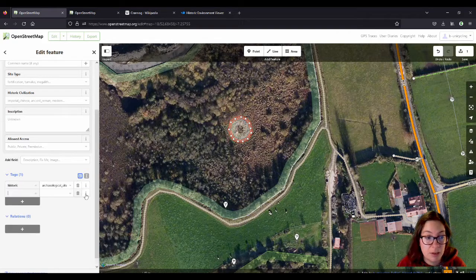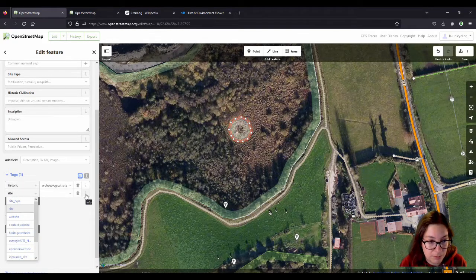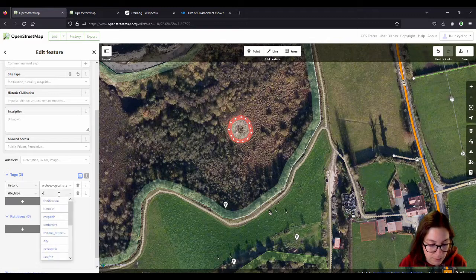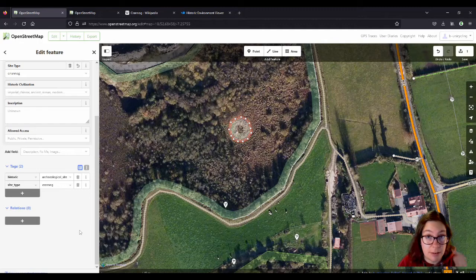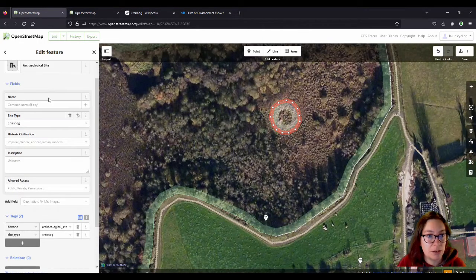You only have to put it in the text mode, which I usually don't use because it's easier to mistype. So site type then is crannóg, which are, as I said, the basic tags you need for crannógs. If you scroll up here, you see that there is space for a name. I won't put a name in it because I'm not sure it has an official name. But the closest would probably be Lochmaron's crannóg or something, but I won't put that in.